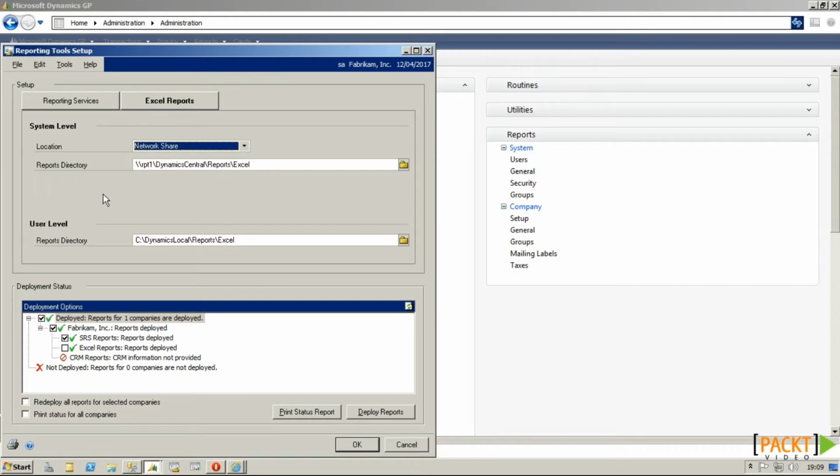In the case of a network share, you then need to define the reports directory, and in this case we've used a UNC path to the folder that should be installed in. And I would always recommend using a UNC path for these things in case not all users have the same map drives. We've also defined a user level report which looks at the local C drive for any custom reports that I'm going to create and access through GP. And to deploy the reports into the reports directory, it's a case of checking the box and hitting Deploy Reports.